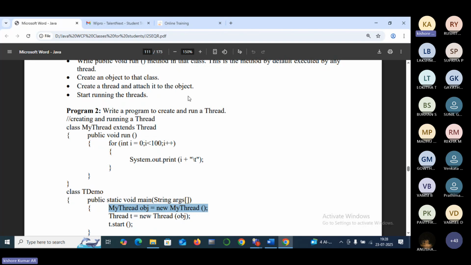Create a thread and attach it to the object. How to create a thread? Thread t equal to new Thread of, and you want to attach the object, so I am attaching that object here. To start running the thread, you need to call a method called t.start. What this is going to do is execute the run method. t.start means it is going to look for the run method in this particular object, in that particular class, and then the run method will be executed.